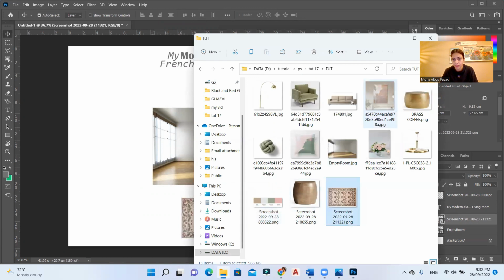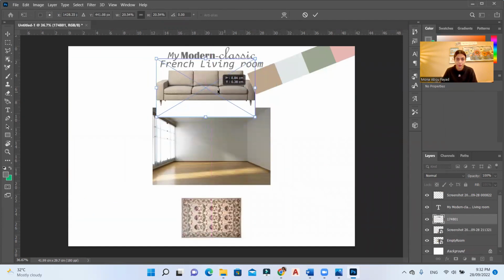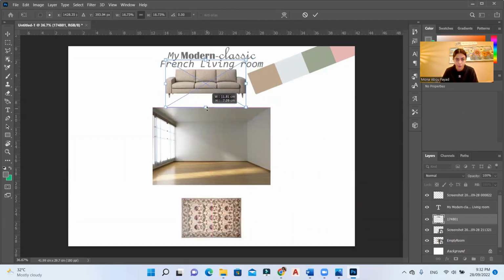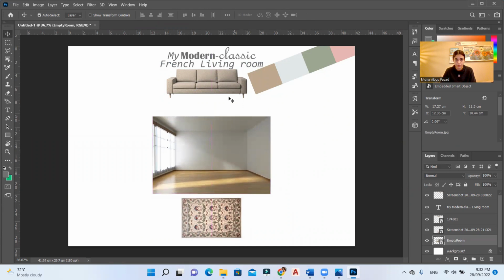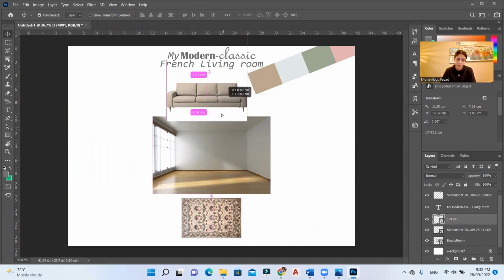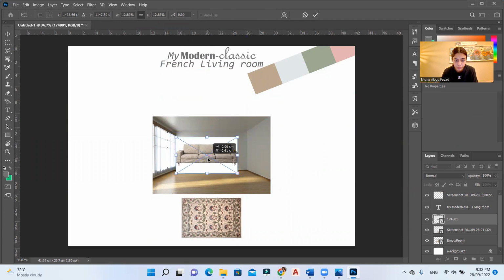And now I have this modern piece, which is my sofa. And then I'm going to put it a little bit down, and I'm going to make sure that the scale is consistent and it's matching with the room.